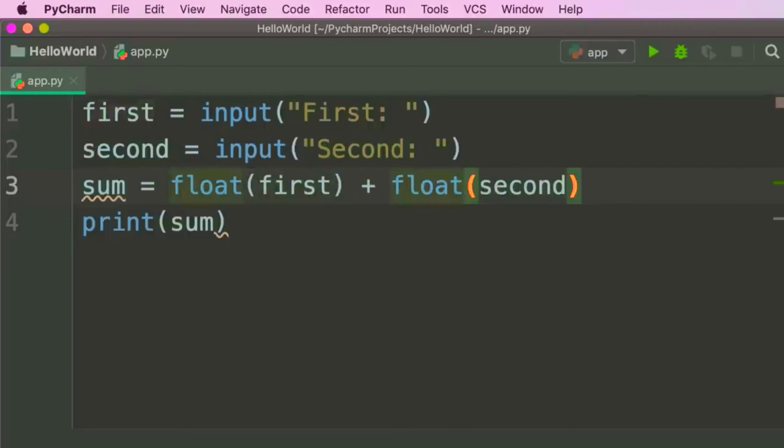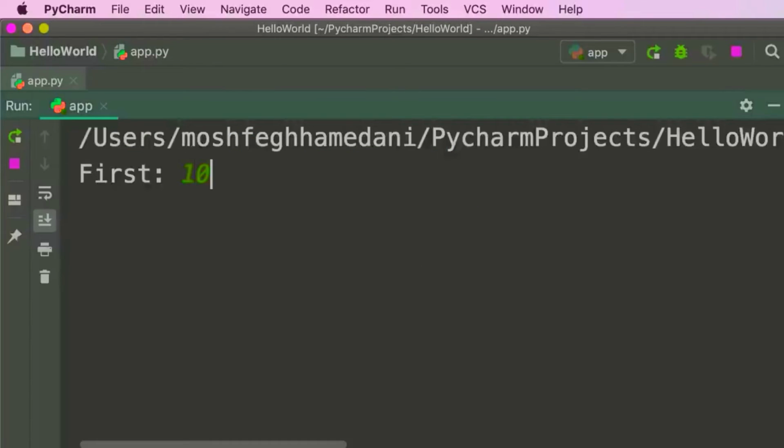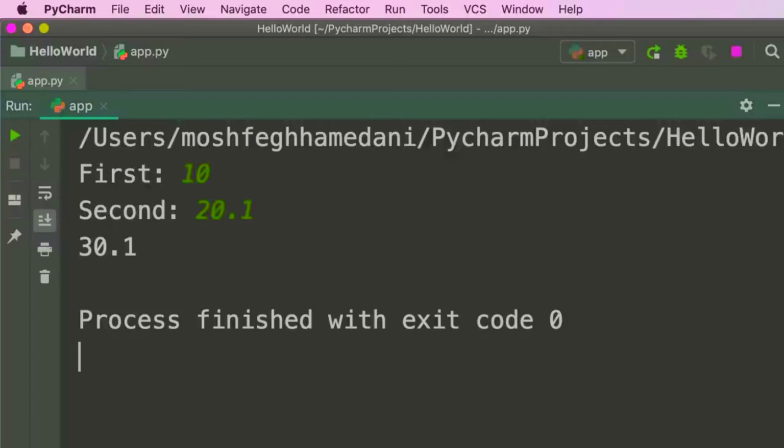Now, let's run our program one more time. We enter a whole number and a floating point number. So the result is correct.